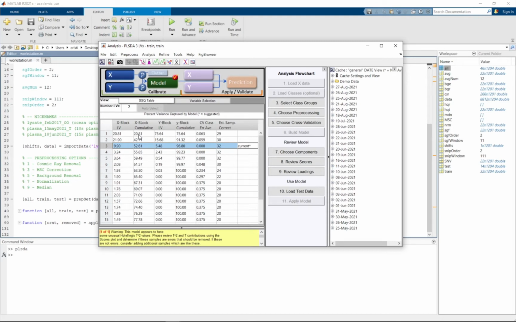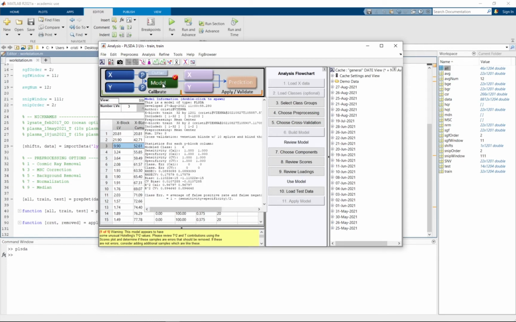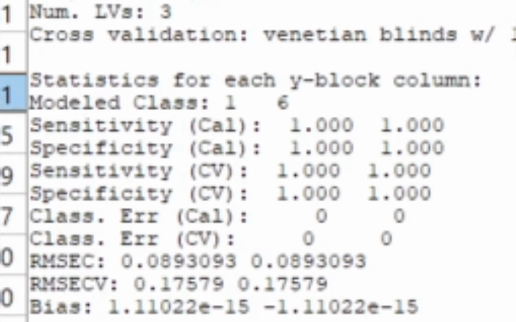So PLSDA not only gives you scores and loadings, but it also predicts the value of each spectrum. So it predicts what class each spectrum will fall into. So if you feed it a spectrum, it'll try to guess whether it's a 0 gray spectrum or a 5 gray spectrum. If you hover your mouse over the model here, you can see it gives some information, and it won't let me hover my mouse over the information, but anyway, you can see sensitivity and specificity.